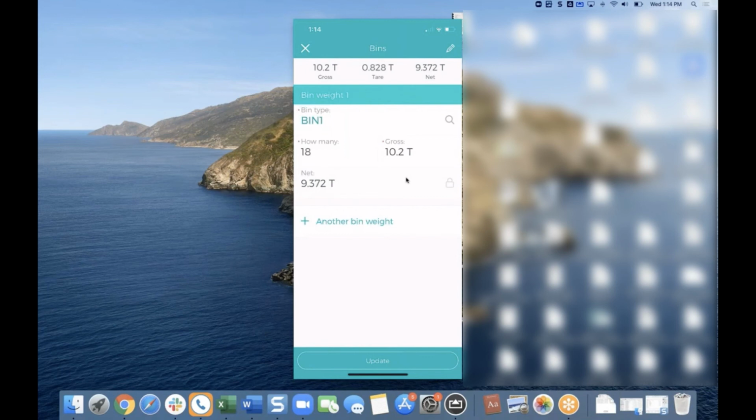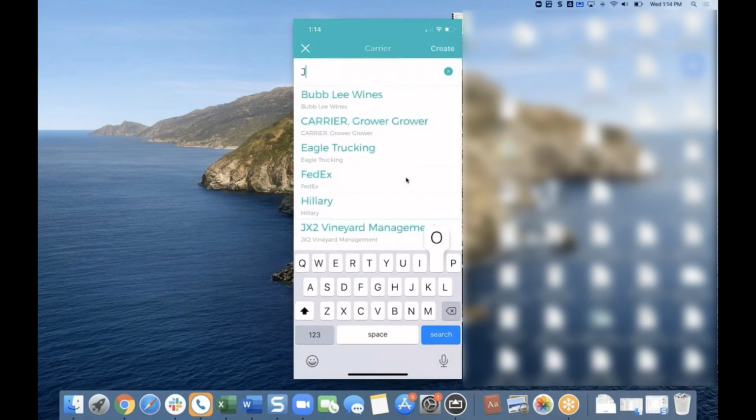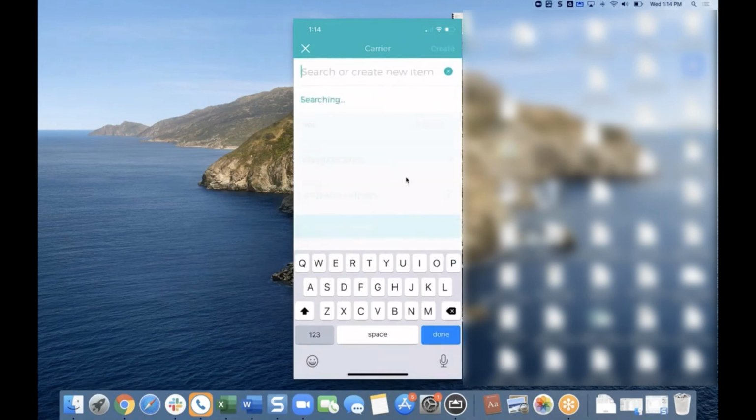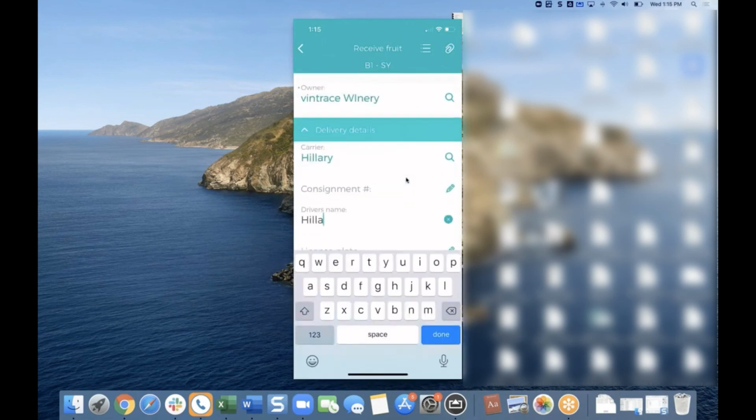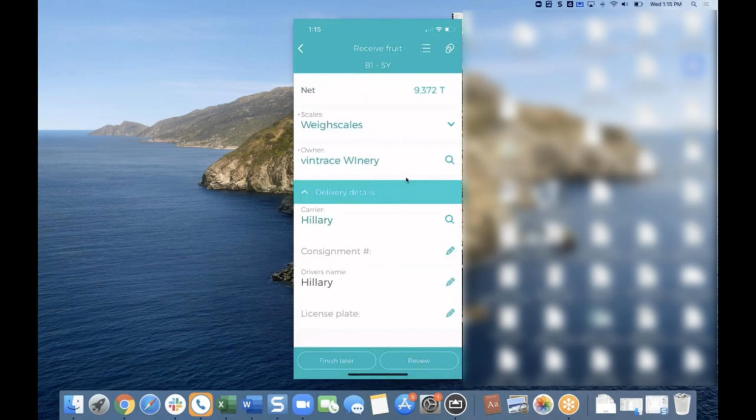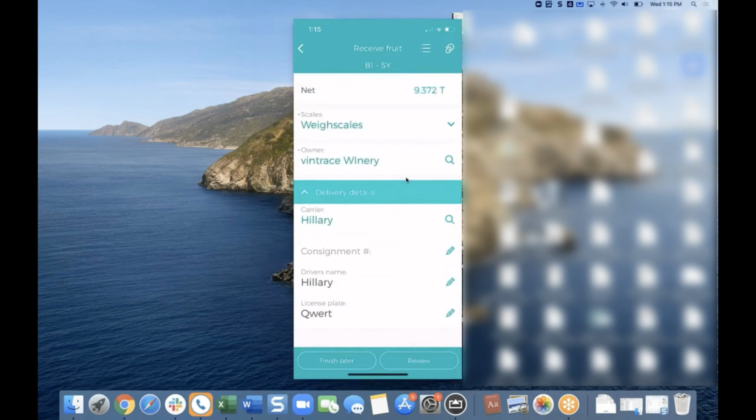And if you have different types of bins, so if you have grower bins or bins with roller metal racks or anything, you can say how many of each bins you have for Vintrace to also double calculate out your tare. So then once I say update, there's my new tons. I can do delivery details, who the carrier was. We're going to have Hillary was the carrier. Carrying company, driver's name was Hillary. License plate number. And again, you don't have to fill out all this information, but whatever you fill out will print on your weigh tag.